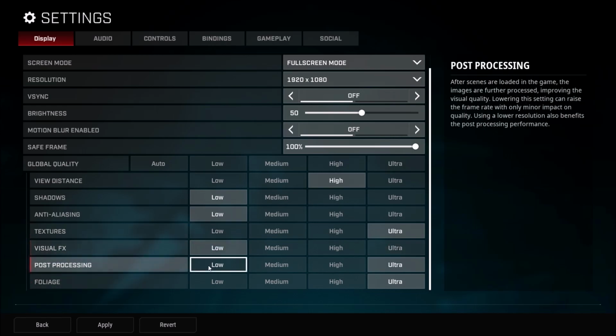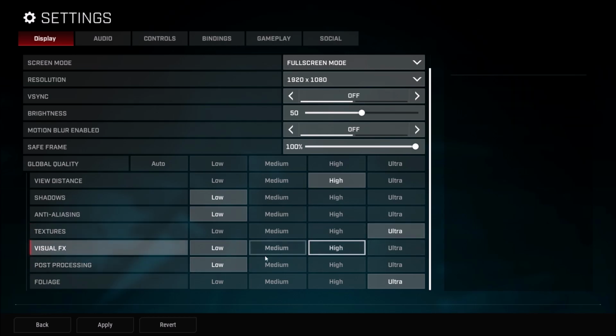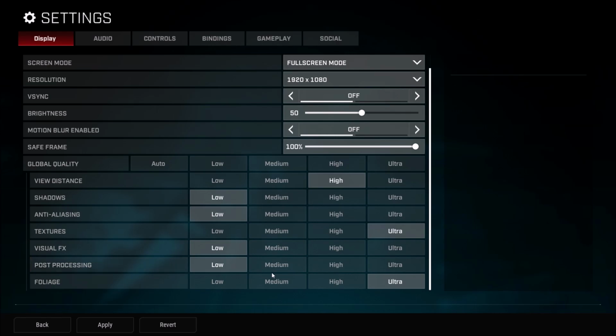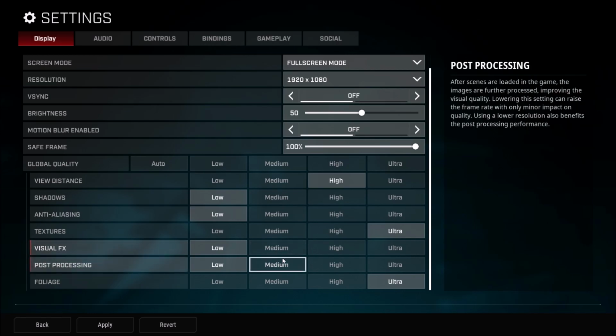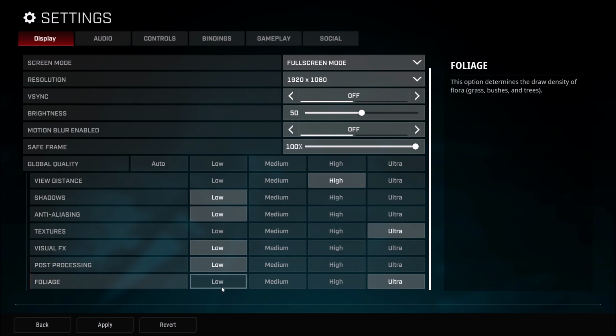Visual effect and post-processing, both I'm putting at low. Big difference again between high and ultra. So if you don't like to play your game at low and you still want some visual effects and post-processing effects when you play the game, go with medium because it's only a 2% difference between low and medium, and you will see a nice increase in your image quality when you're using them. But me, it's a competitive game, that's why I go with low.